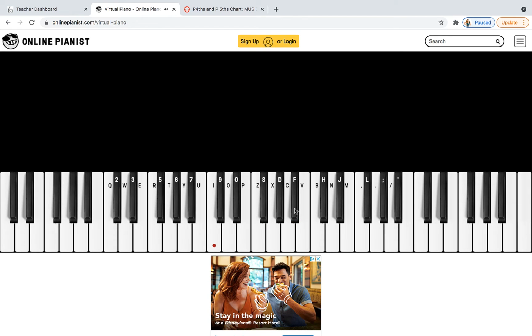And why do those not match? Because we need 5 half steps. 1, 2, 3, 4, 5. So the perfect fourth above F is B flat.